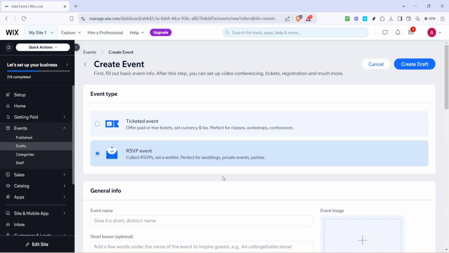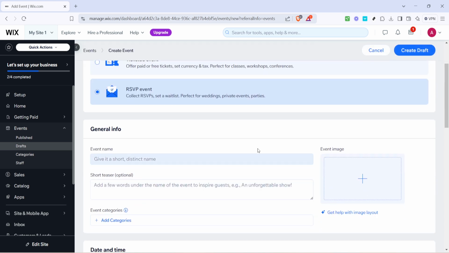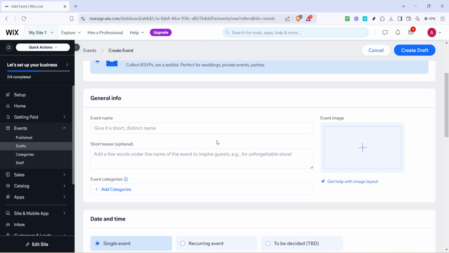If you're interested in selling tickets, select the ticketed event option. On the other hand, if you prefer a simpler setup without payment options, go for the RSVP event. By doing this, you can still collect attendees' information, which is perfect for free events or gatherings. To continue, click on the RSVP event option.